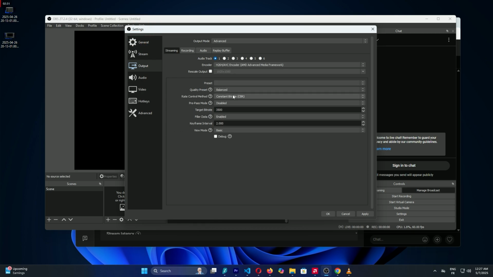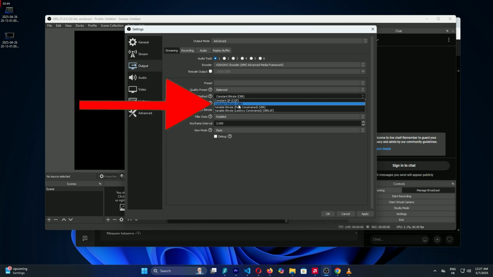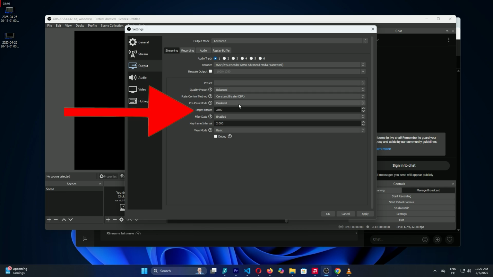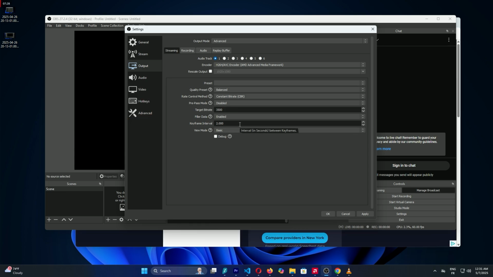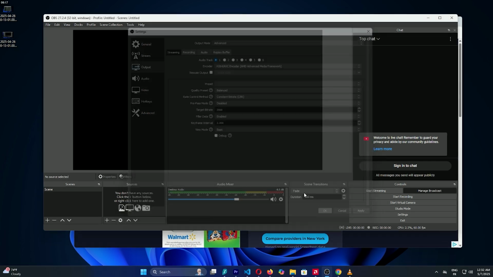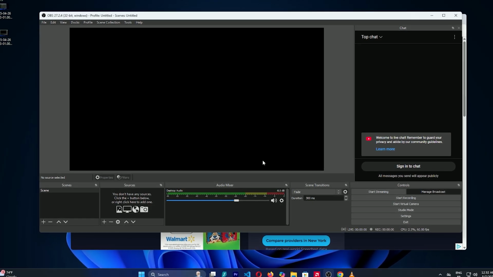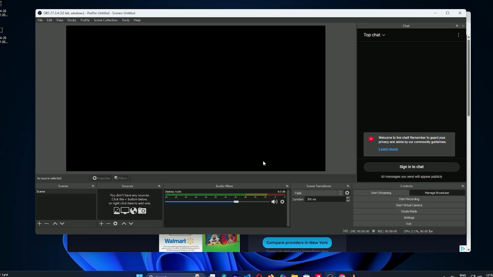Under Rate Control, select CBR, Constant Bitrate. The bitrate is key for stream quality, and it depends on your internet speed. Set the keyframe interval to 2 seconds. Click OK. Check the link in the description for YouTube's full recommendations.